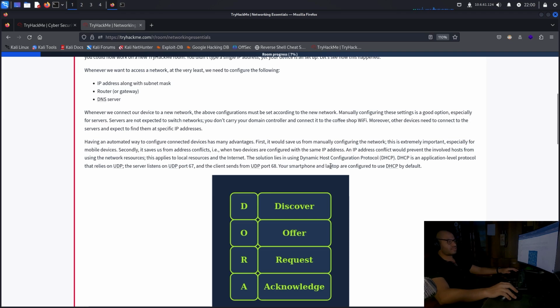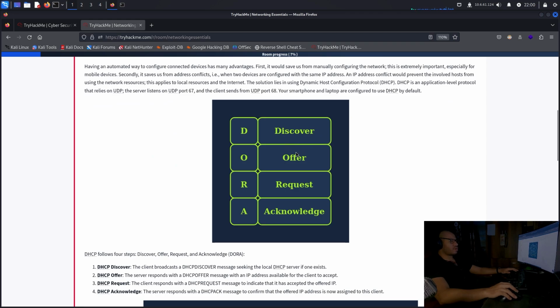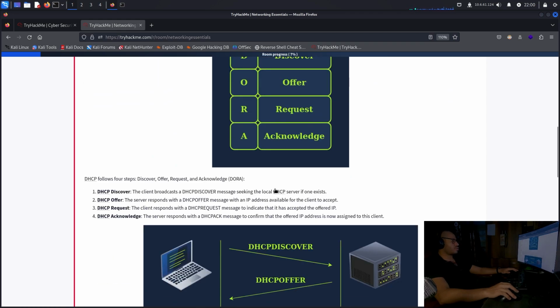The solution lies in using Dynamic Host Configuration Protocol, the DHCP. This is an application level protocol that relies on UDP. The server listens on UDP port 67 and the client sends from UDP port 68. Your smartphone and laptop are configured to use DHCP by default. Discover, offer, request, acknowledge.